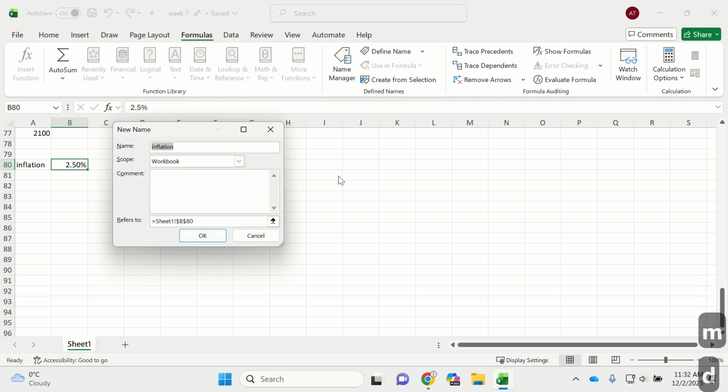And it automatically picked up the cell to the left of it. Notice that the name is inflation. That's how it knew. It's the cell to the left of it by default, or if there was nothing to the left of it, if it was above it, it would select that. But it saw that cell and it's assuming it's inflation. I can change it if I want, but I don't want to. That's correct. And note that it refers to Sheet1, which is correct, and $B$80. That's what will be used if we ever type the word inflation.